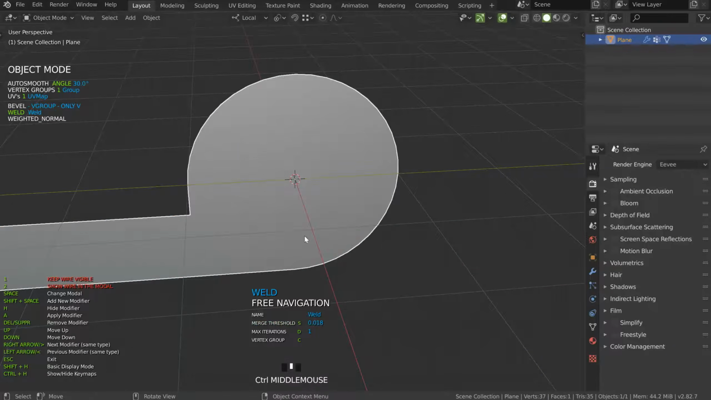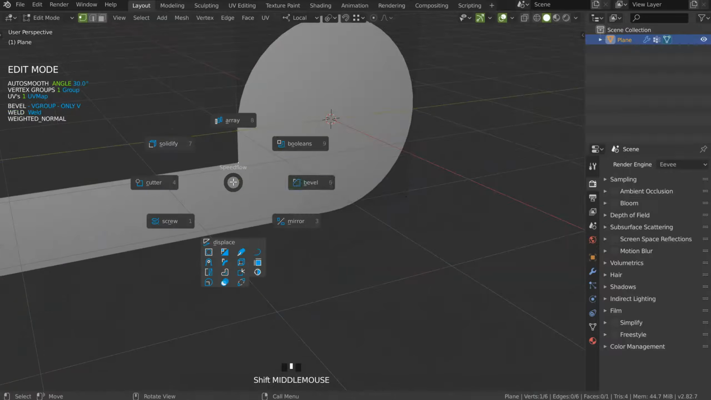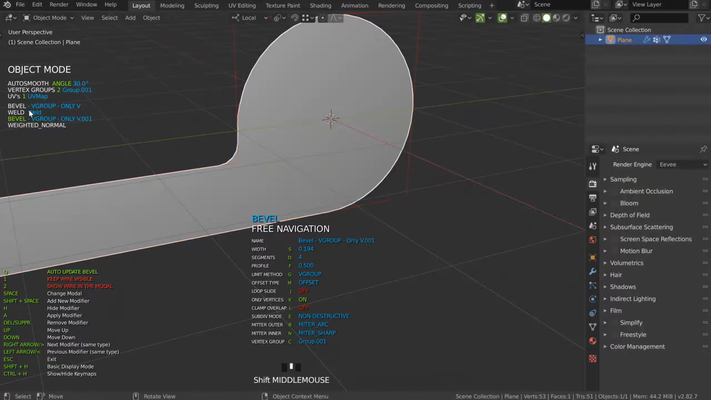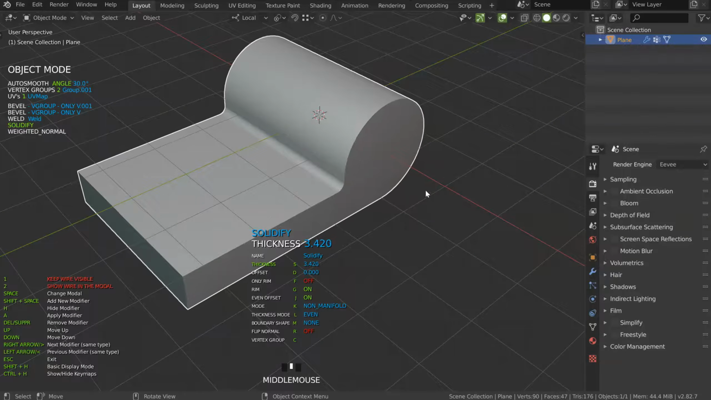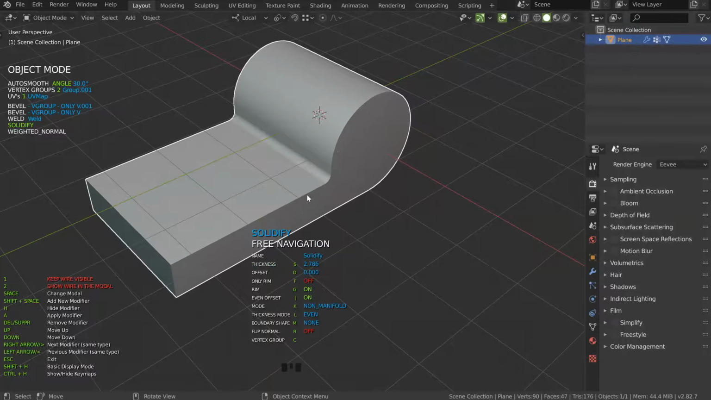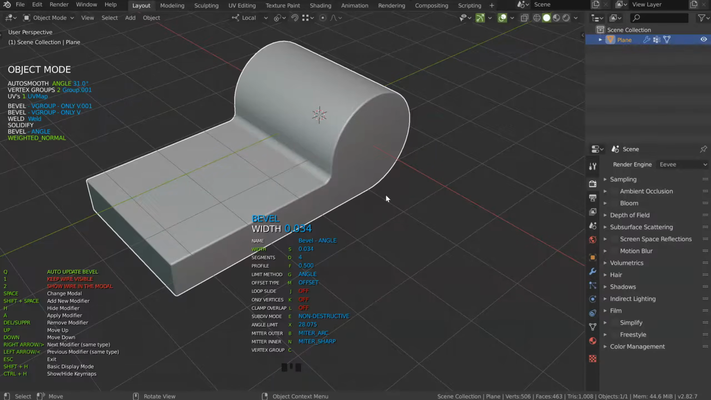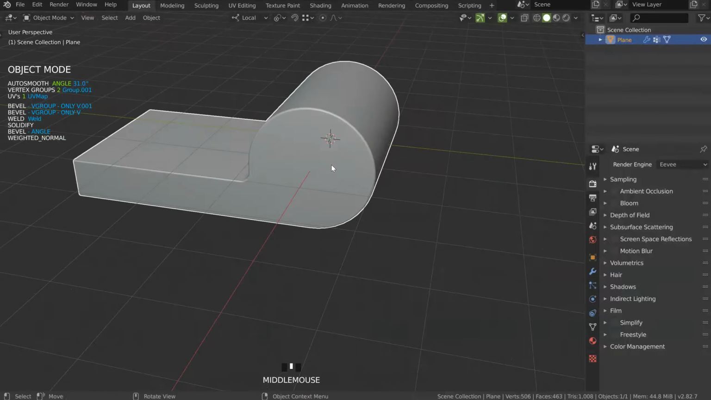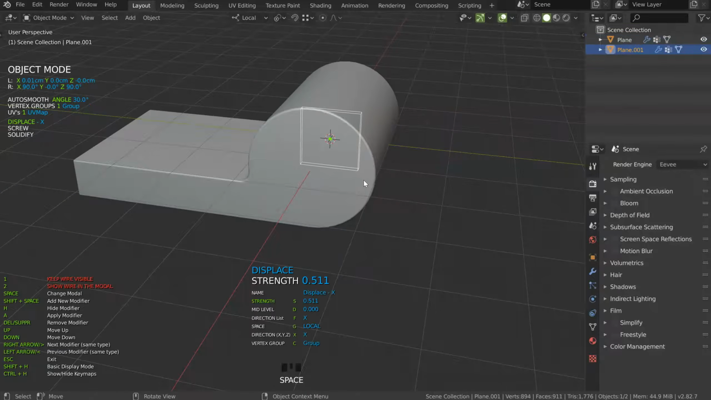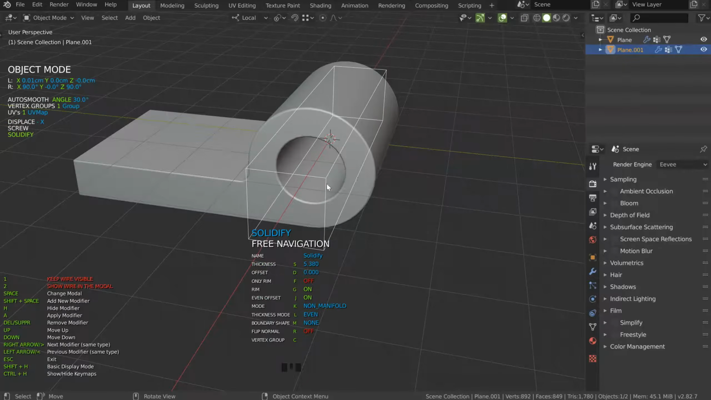I will add a well modifier. I will add another bevel. I will move it before the other one, so like that. I will add on this one a solidify, like that. I will come back on the bevel, add a last bevel to have something clean, like that. I can, on this one, add, let's see, something like that.